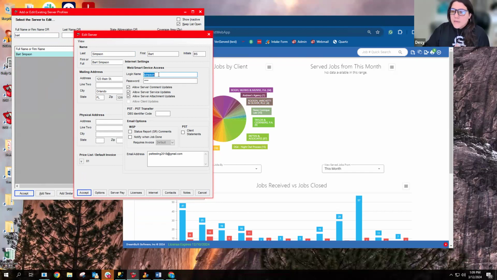The login name needs to be a minimum of 5 to 6 characters. Password is a minimum of 4. We do suggest that you make it a little bit longer just for security purposes. Be aware of your caps, be aware of any symbols or anything like that. It is case sensitive. And then the last thing you want to do is check these 3 boxes.